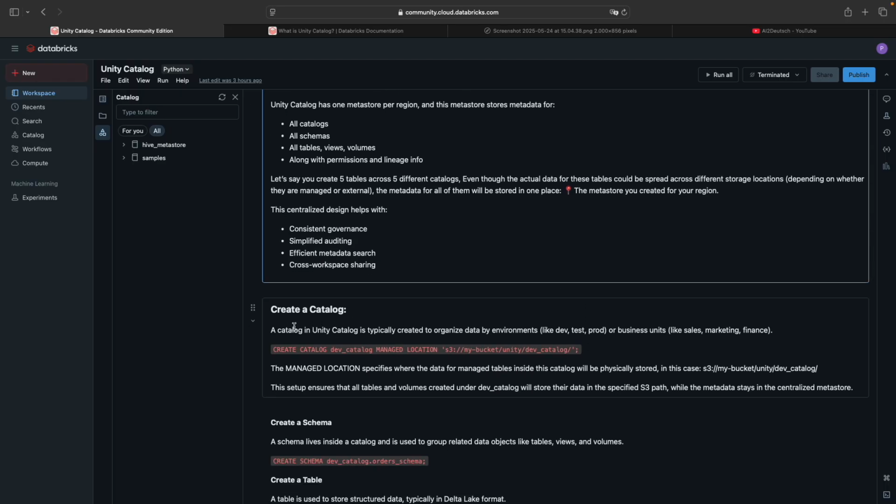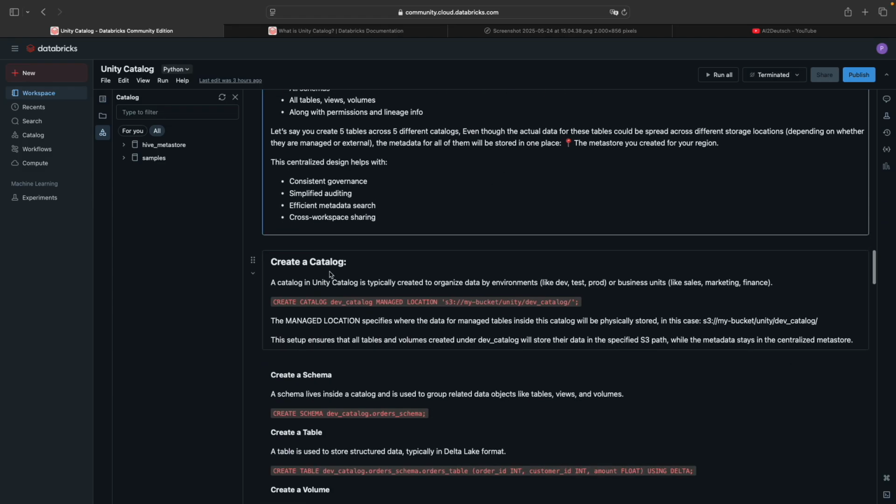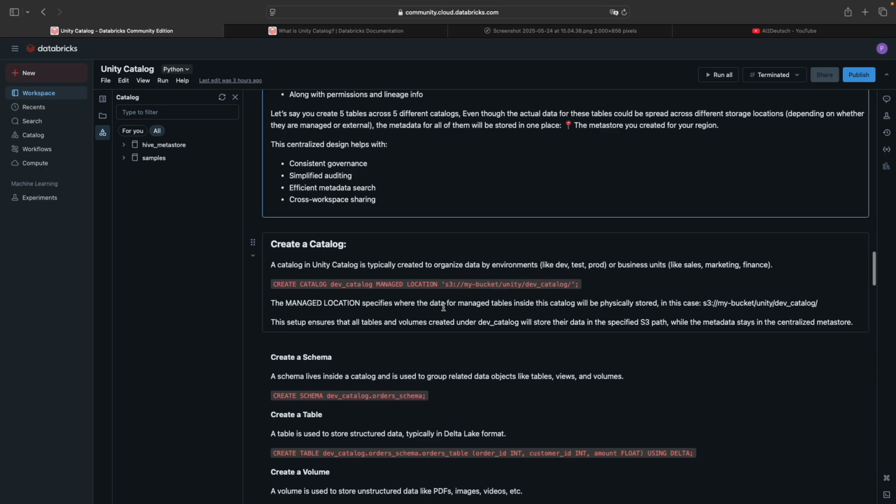And then you create a catalog, right? Here we created a metastore, then you create a catalog which is basically created to organize data by environment or business unit, which we already discussed, right? So you are creating a catalog inside this managed location. Okay, so the managed location specifies where the data for managed tables inside this catalog will be physically stored.